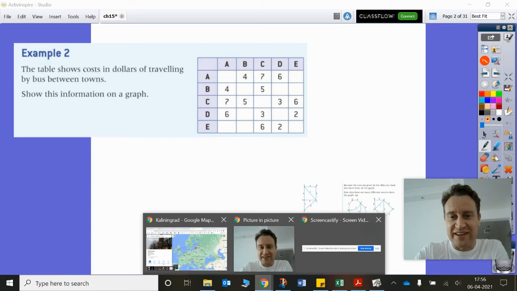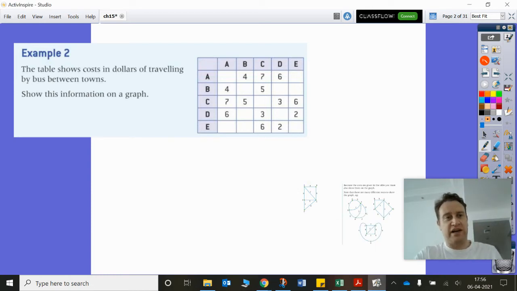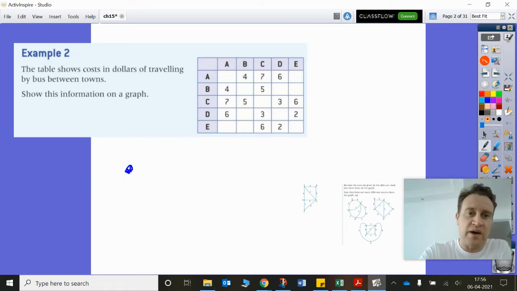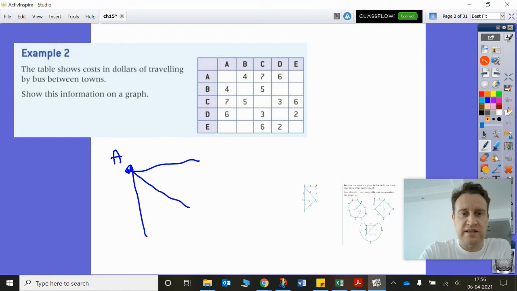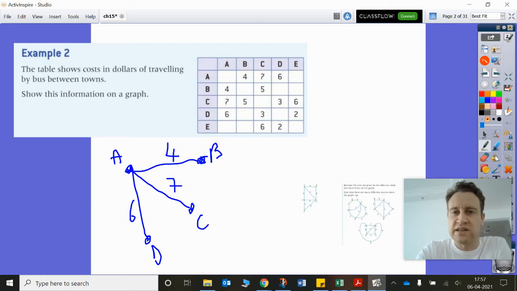Okay, right. So if we have a look at this, we're going to try and show this information on a graph. So obviously we're going to make that graph to start off with. So we've got point A to start off with, which is connected to B, C, and D. So we can go B, C, and D here. Okay, so there we go, B, C, and D. And we can put the lengths on there already. We've got 4, and we've got 7, and we've got 6.